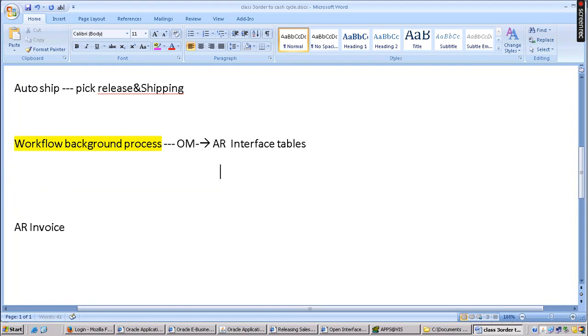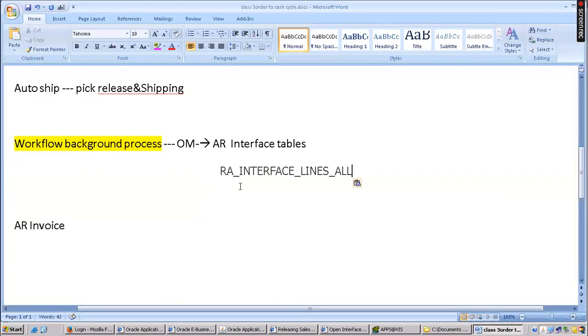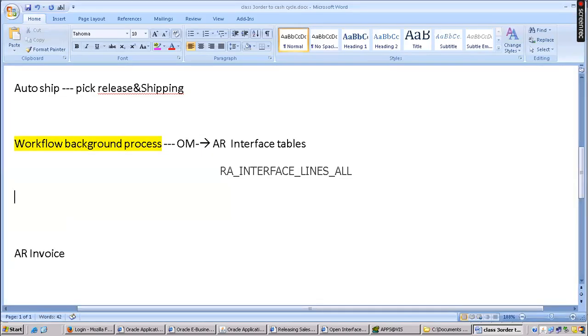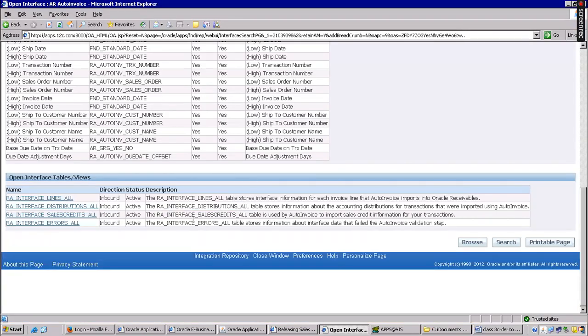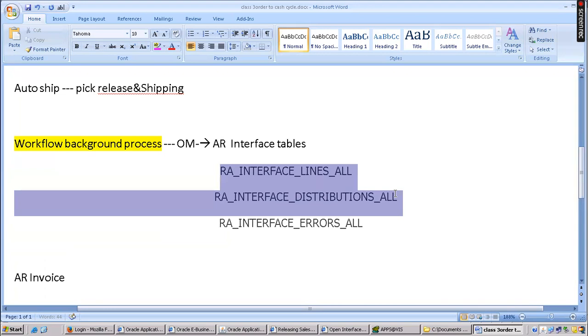What are the interface tables behind this? Interface tables I just told you before: RA interface lines all, RA interface distributions all. All means all operating units, it's a multi-org table. And if you see any errors related to this program, you can see into the error table. It will give you only errors, failed records. But the tables are these two only.